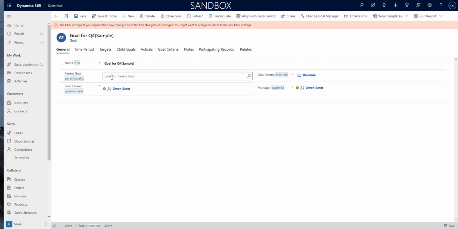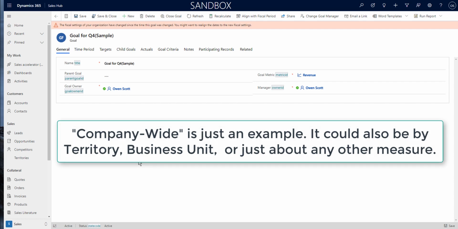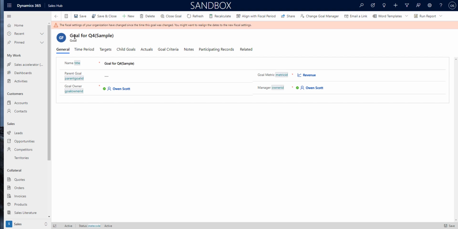Parent goal is interesting, but we're not going to cover that too deeply. But the idea is that if you wanted to create a company-wide goal, that could be the parent for more specific goals underneath, and they could roll up to that company-wide goal. That's how the parent goal is designed to be used, where there's subordinate goals that roll their data up to the parent goal. But right now, this is just a goal, and there's no parent.